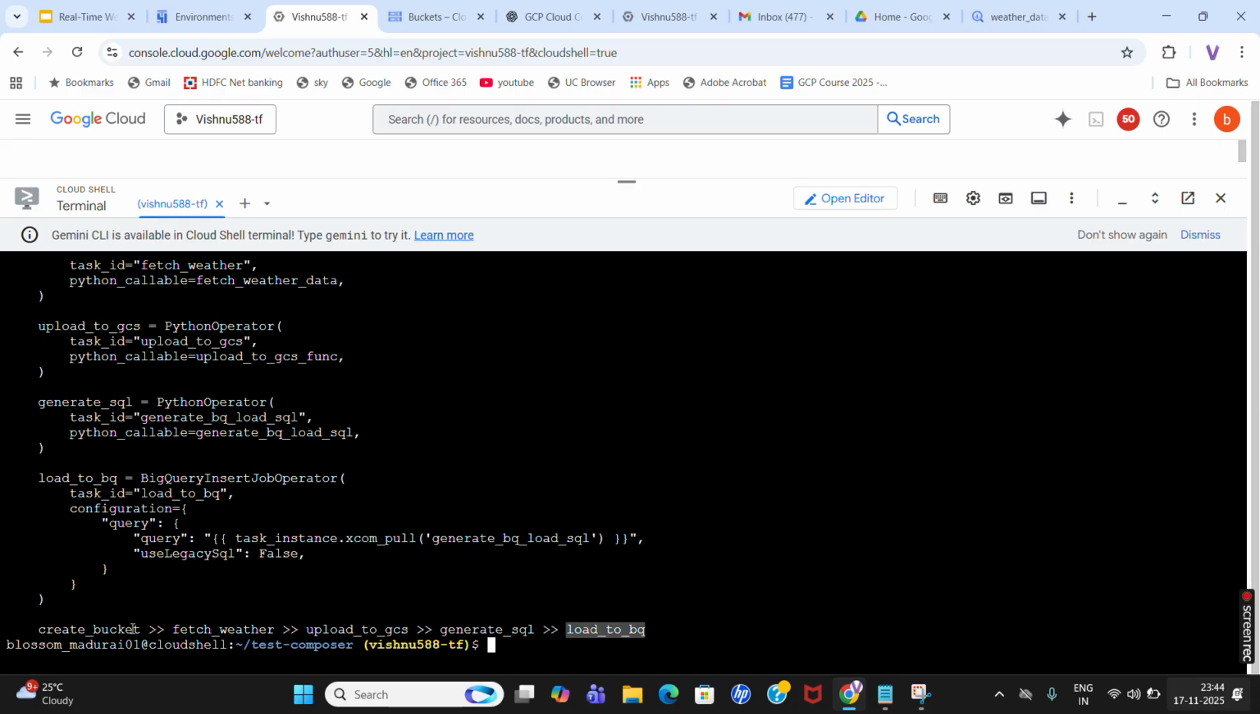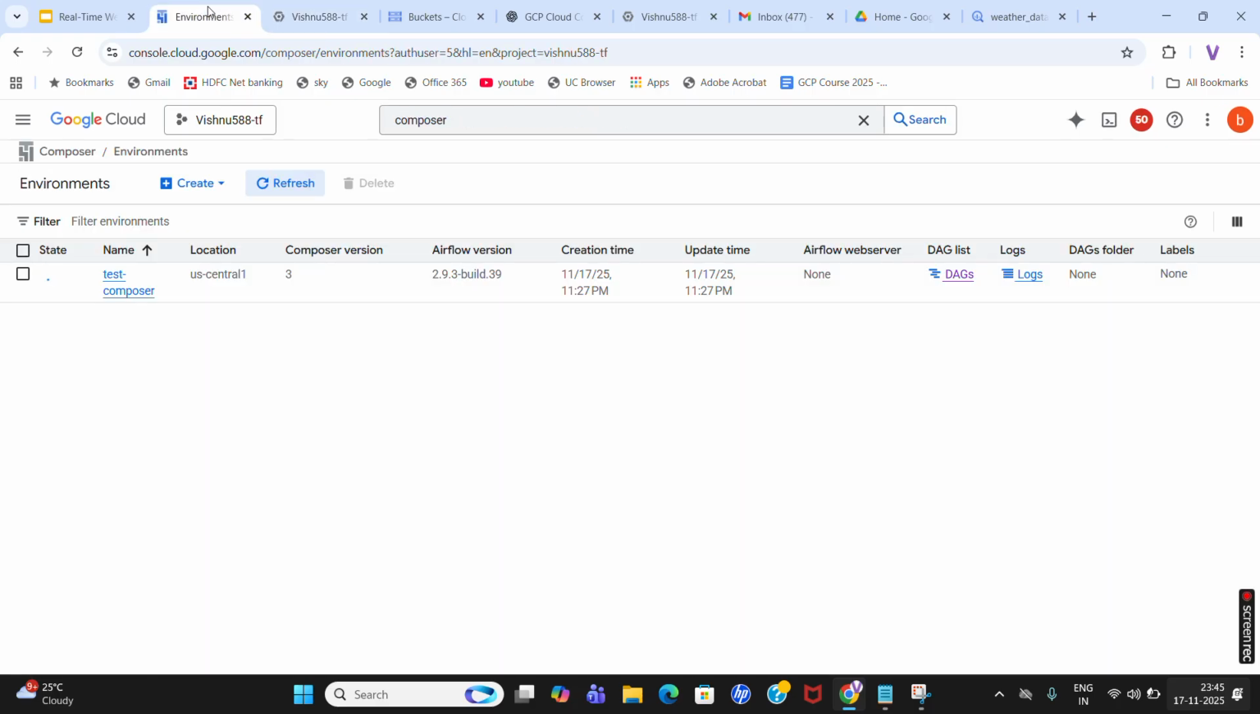So these are the dependencies. First task, second task, third task, fourth task, fifth task. This is the double greater than symbol. We are giving it, right. So these are the dependencies we are giving. Okay, almost we have done it.